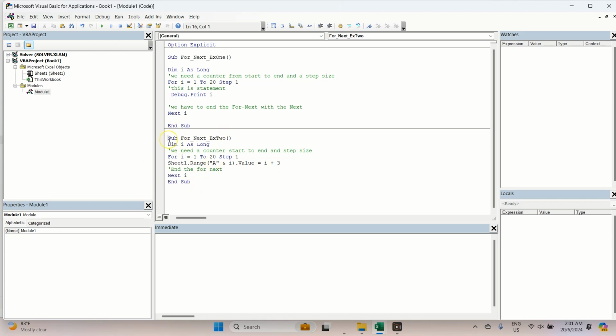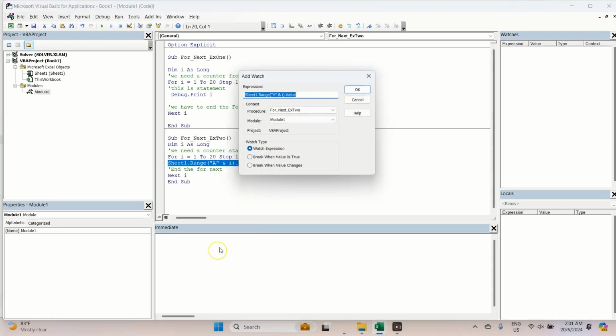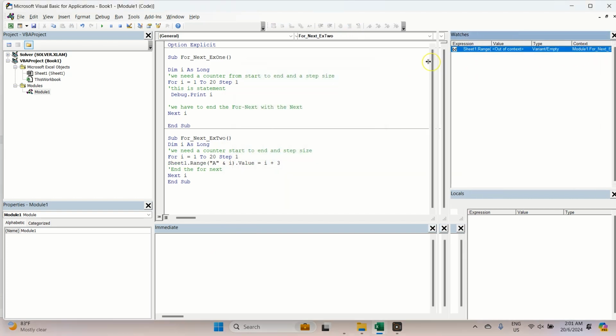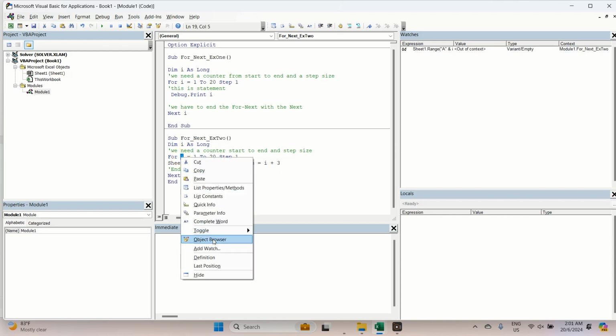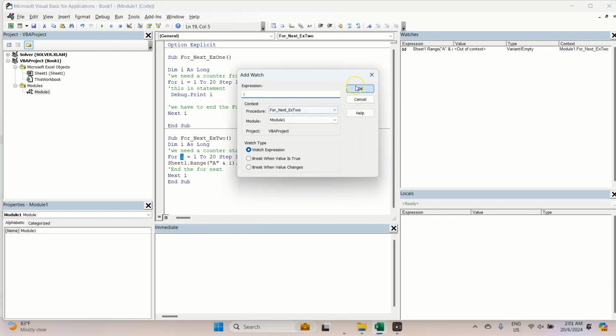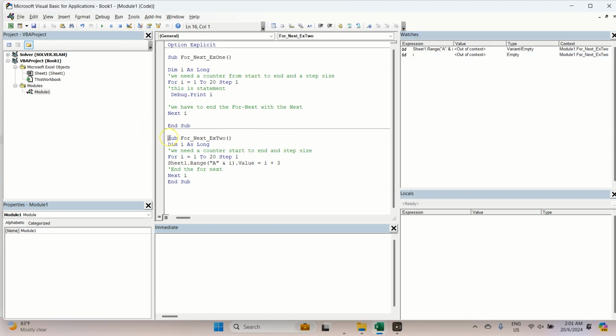Now we're just going to take this value and put it into the watch. I'm going to highlight this and put it in the watch. Likewise, I'm going to take this, highlight it, right click, and add it to the watch. Now we're going to run the code in real time to see the results. With F8, in the first iteration I is 1 and range A1 dot value is 4. As we move to the second one, I is 2 and this is 5.